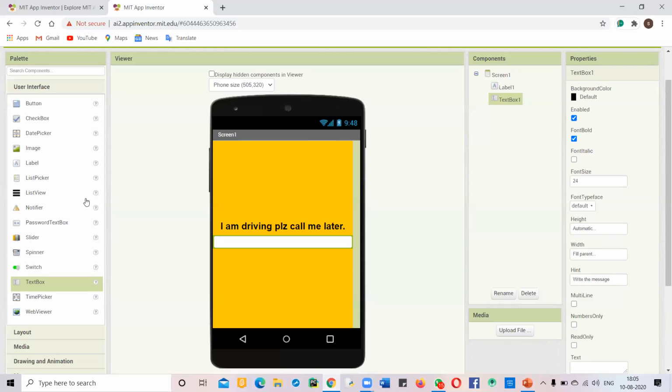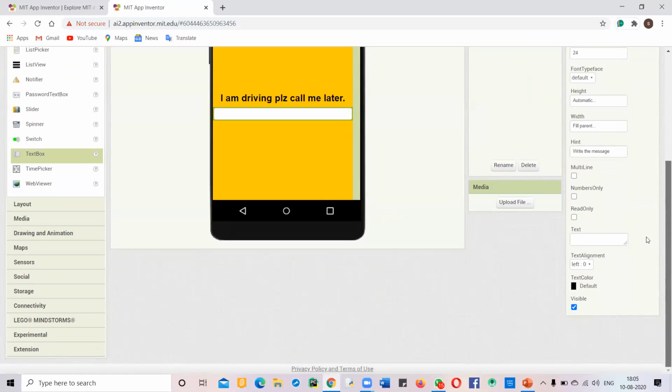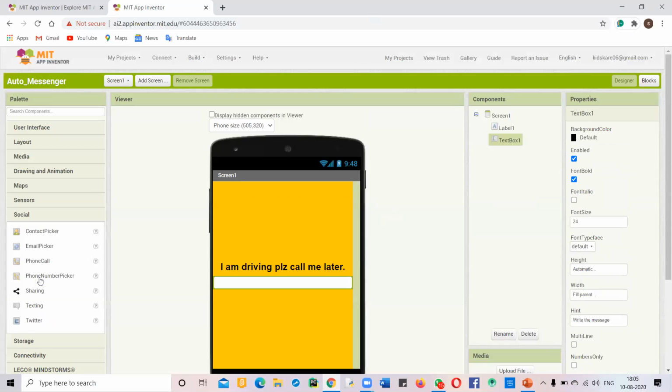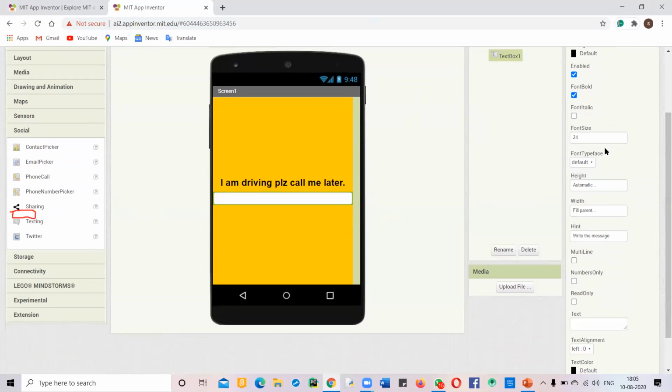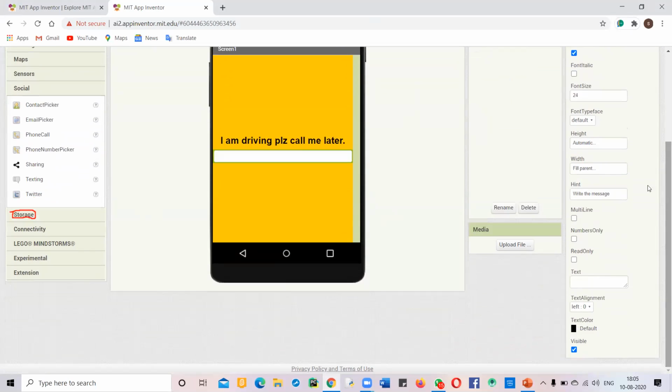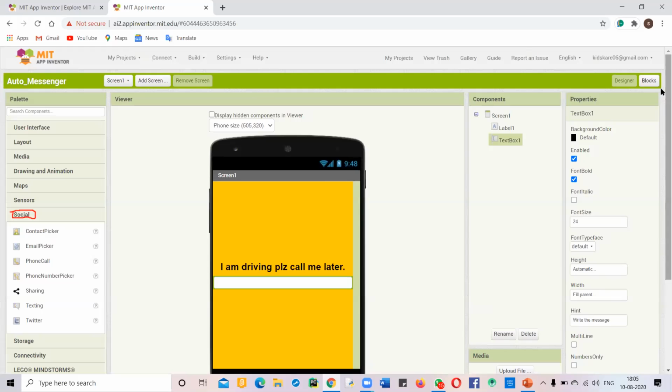Yeah. So now again a new component. You have to go in Social. Which properties do we have to change in this text box? Yeah, I will repeat it. We have to check the font bold. Font size will be 24. Width will be fill parent. And hint will be "Write the message", or you can keep it as "Type the message".